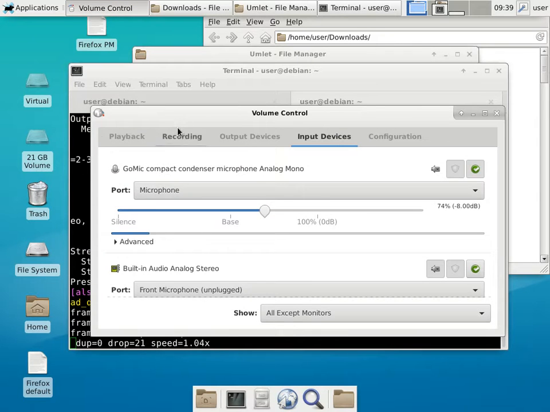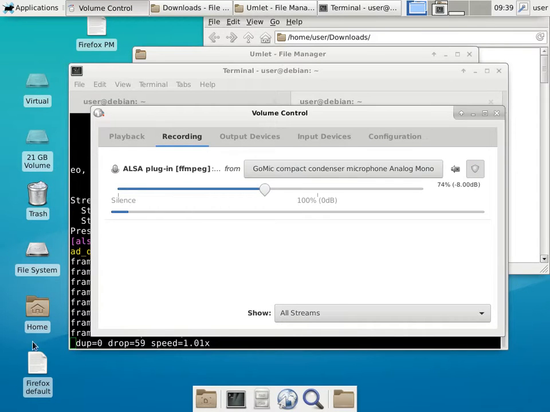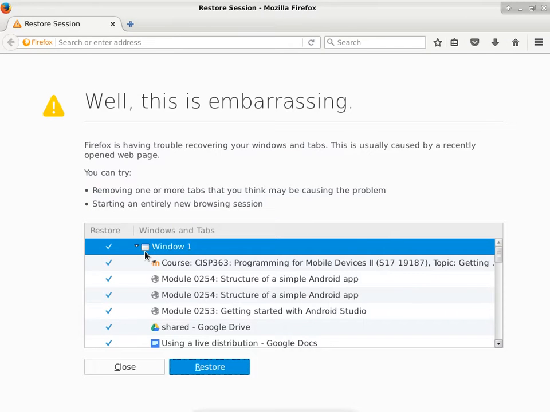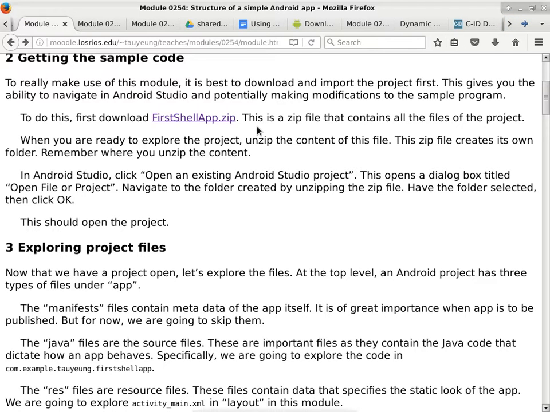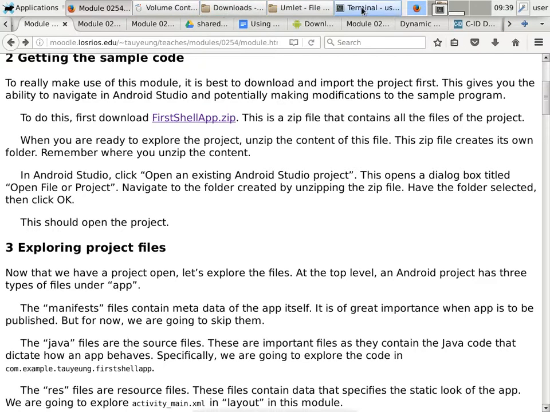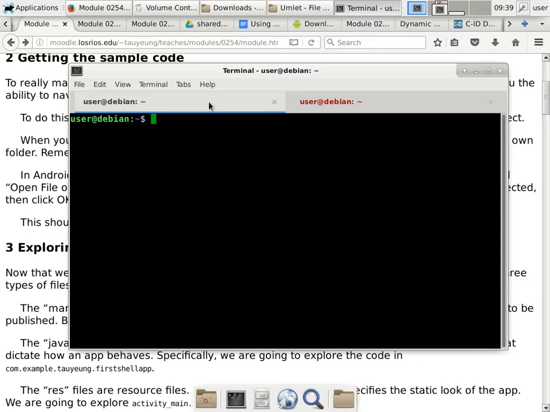Double check, make sure the audio part is getting recorded, restart the browser. So everything is now back to where it was. And then we'll go ahead and start Android Studio again.